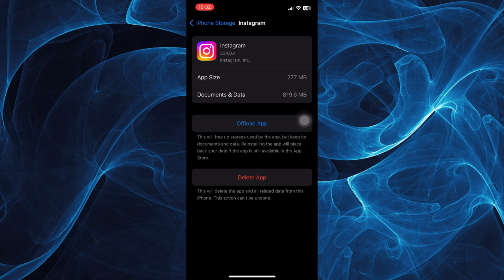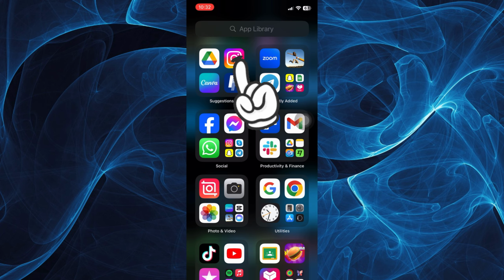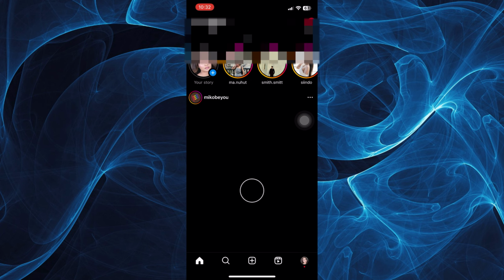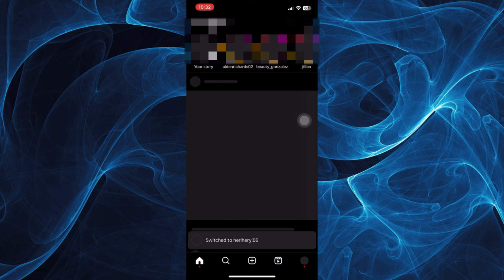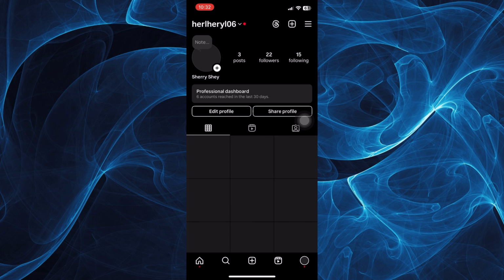Now, this will free up storage used by the app, but it keeps all the documents and the data. So reinstalling the app will place back your data if the app is still available in the App Store. So once you tap Offload App, then you will be good to go. Just go back to your Instagram app, make sure that this is updated, refresh it, and that's it.